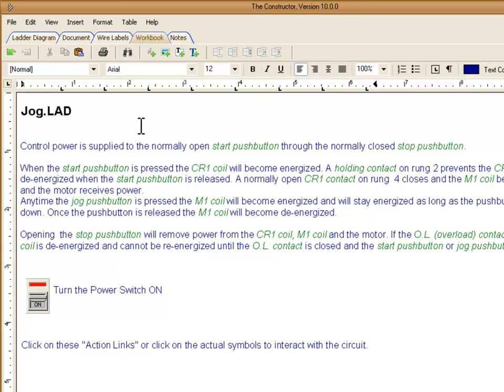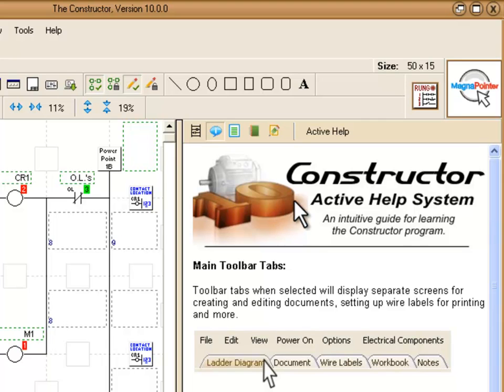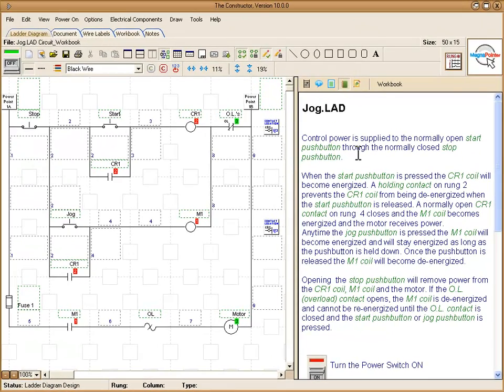But to get started, we're going to go to the ladder diagram area since we have our content for the workbook. And over here, where the active help is actually being displayed, we have an icon for displaying the workbook. So we'll click on that icon. And this is actually now displaying the content that we had in our workbook.